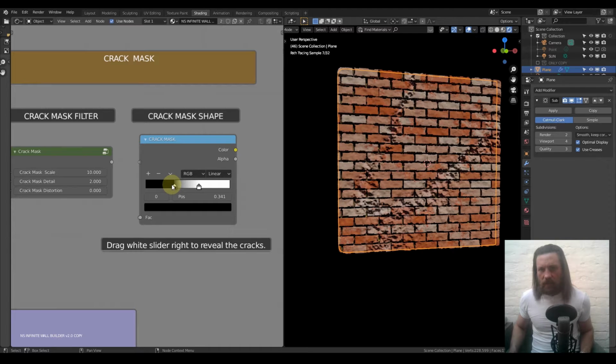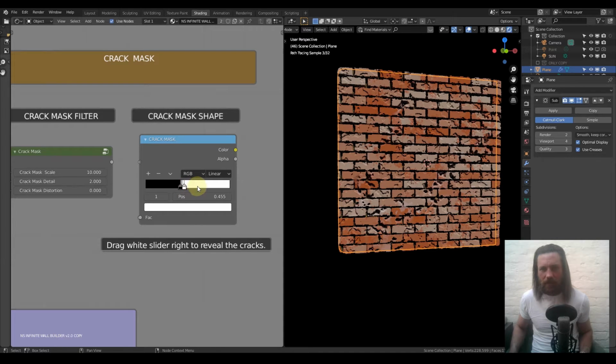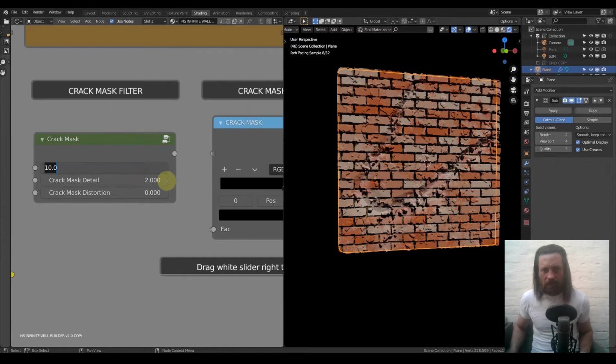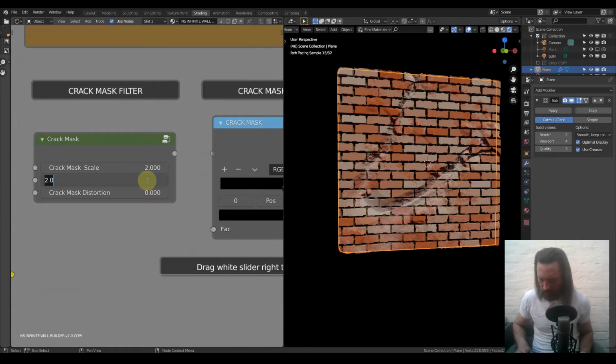It's not hiding them so much. So I guess it's a tough one to explain quite as well. I don't know if I'm explaining it quite as well as I should do. So maybe I should quickly think. No, let's put that back to 2. And then crack mask detail, let's put that up to 10.